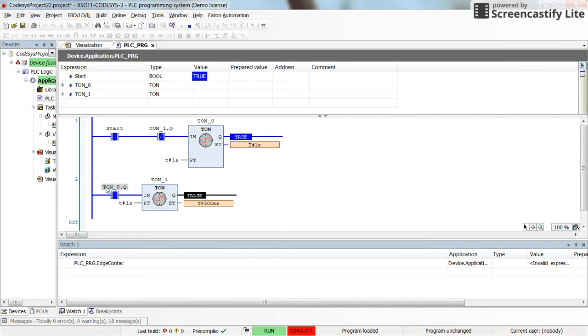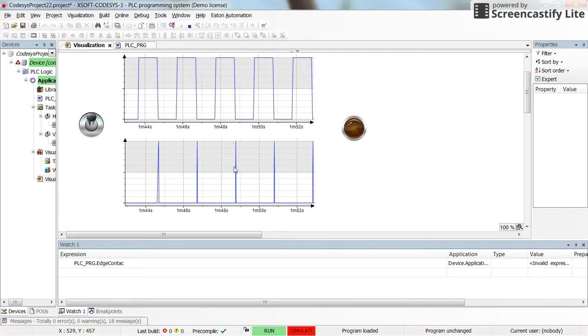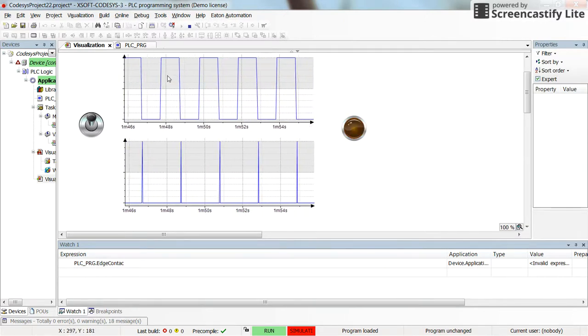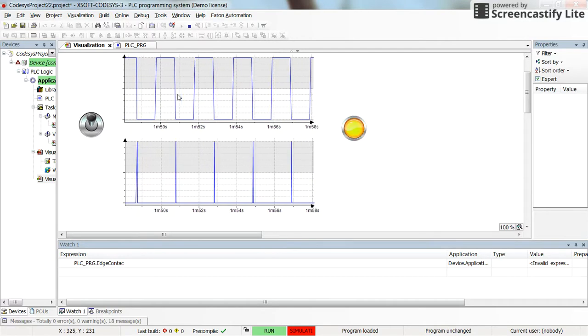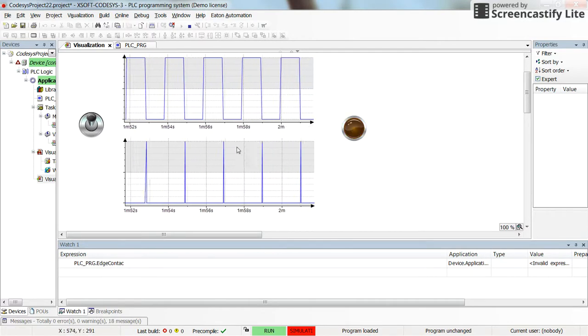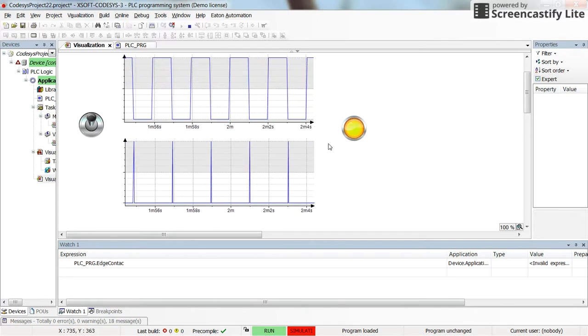timer 1 will receive true at the input, and after 1 second, its output will become true. As soon as the output of timer 1 becomes true, here the input of timer 0 will become false, and accordingly its output will become false, and accordingly the input of timer 1 becomes false, and its output will become false. So the output of timer number 1 will be true only for a very short moment. That's what you see here. And the output of timer 0 will become true and false every 1 second. Okay, so then you can use this flashing in your program whenever needed.